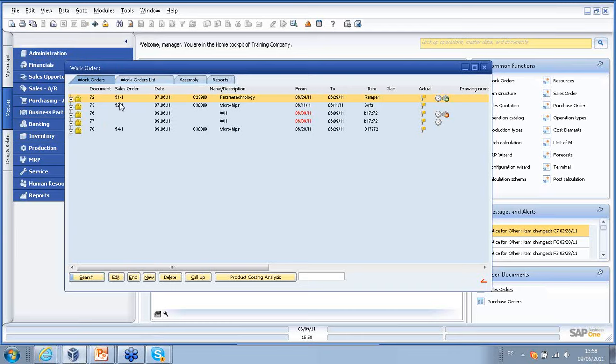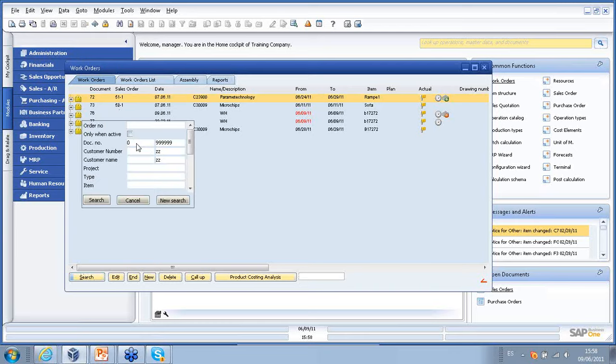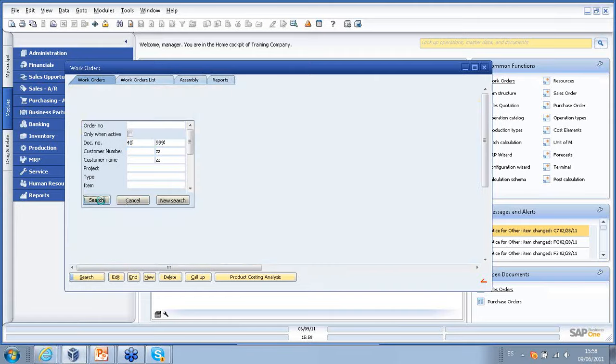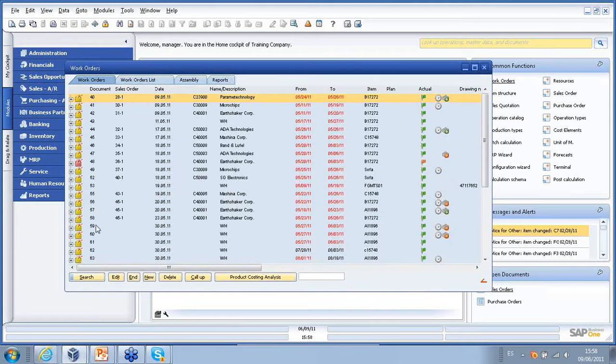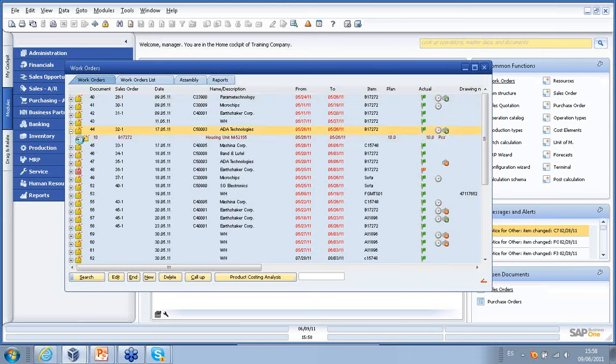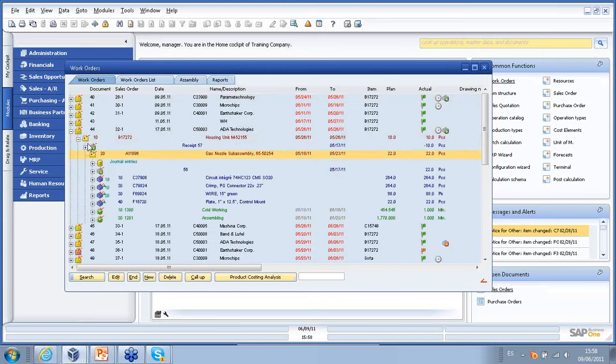At the moment you open the work order screen, of course you only see the active work orders, but you can have a look at all the historical information. For example, I would like to see from the work order 40 to the 99 or 999. So here are all the different work orders with the red symbol. That means it is closed. And let's have a look at one, for example, with enough information. Let me have a look at this.